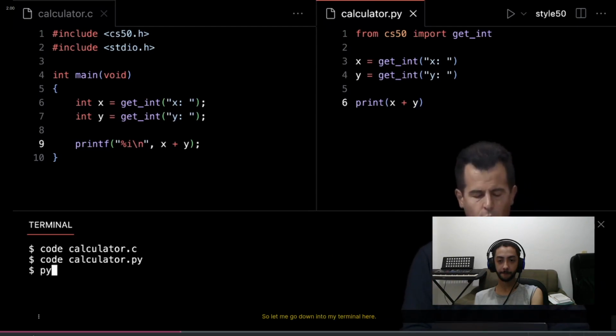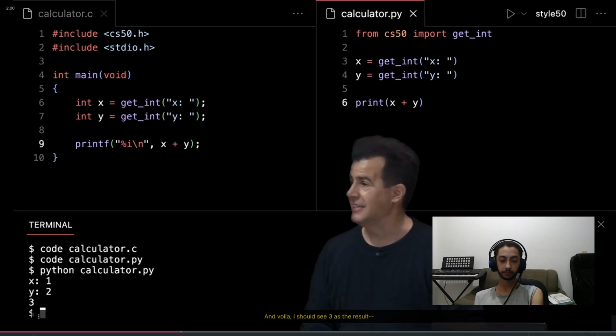So let me go down into my terminal here. Let me run python of calculator.py, and when I hit enter, I'm prompted for x, let's do 1. I'm prompted for y, let's do 2, and voila, I should see 3 as the result.